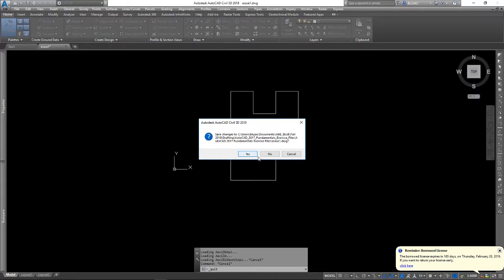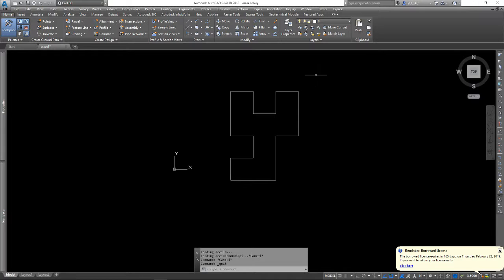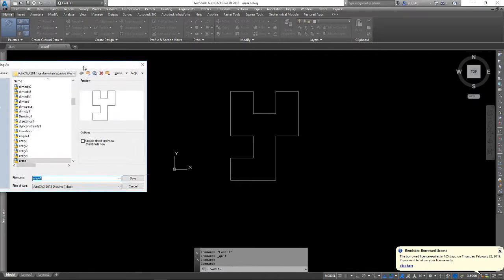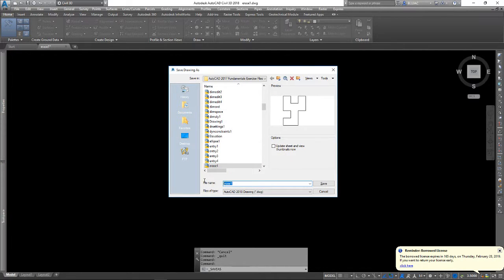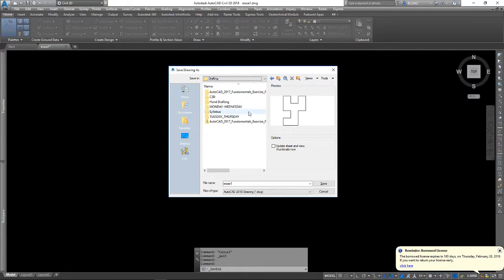Always save your drawing, but because this is a preloaded exercise file, I recommend always doing a save as function and changing the file name. And you might want to put it in a different file location just to keep all of your files nice and tidy.